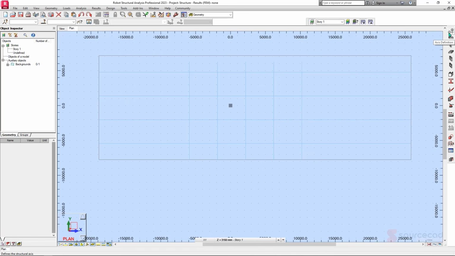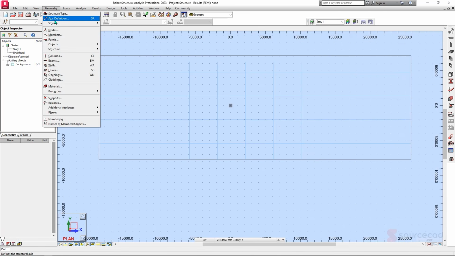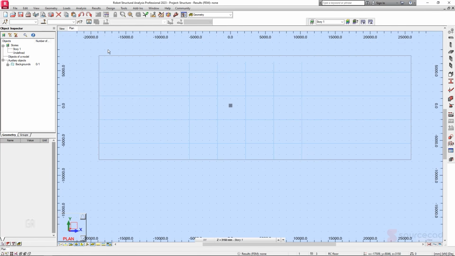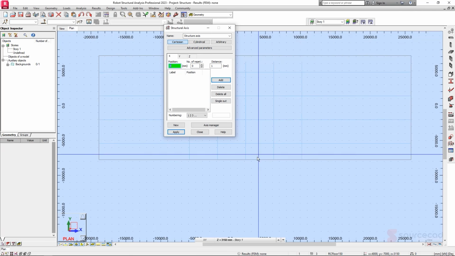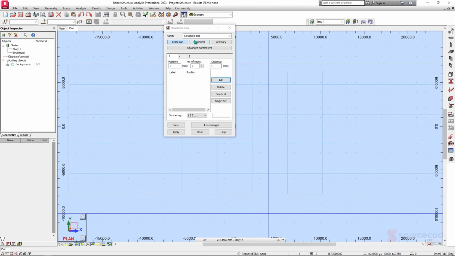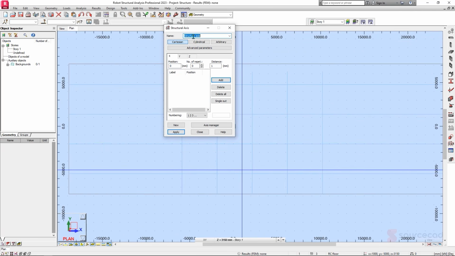To create our axis, you can create either from here, or you can simply go to geometry, axis definition from here, or use the keyboard shortcut GR to pop up this window, and under this you can specify the axis that you want. In this case, we'll be using the axis name RC structure axis, and the type is Cartesian. If you want to learn about these ones, we have gone through them in our advanced course.